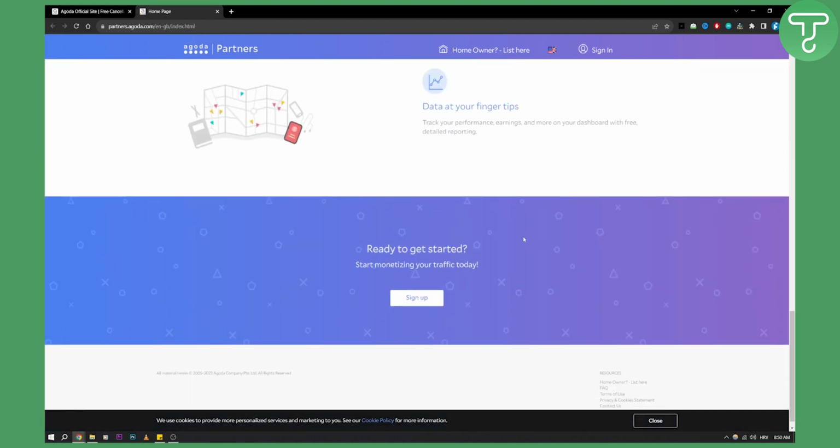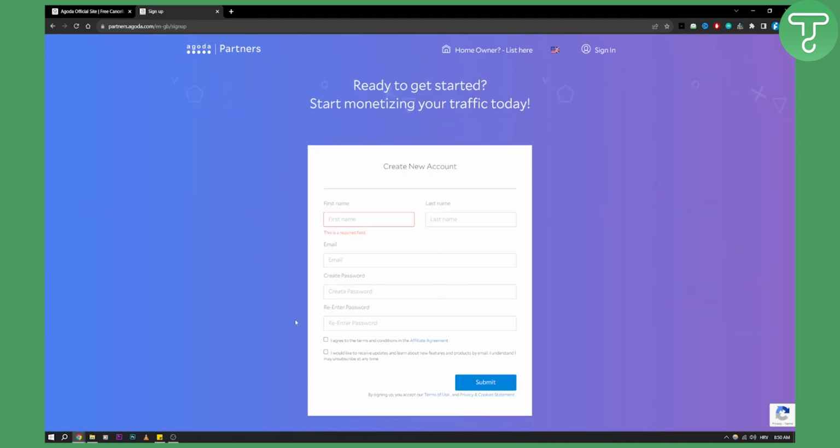Now, as you can see right here at the end, you will have sign up. Here, you will be able to add your first name, your last name, your email, password. After you join, you will also need to add a couple more pieces of information before actually joining the Agoda affiliate program, but it's very simple and straightforward. Obviously, you will need to just go and submit this.